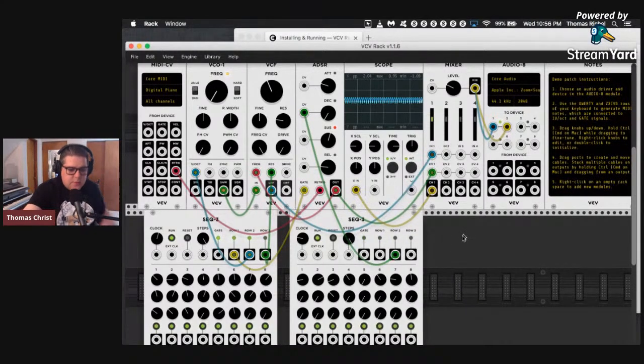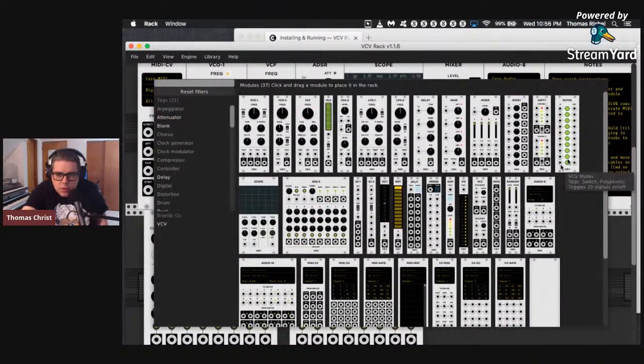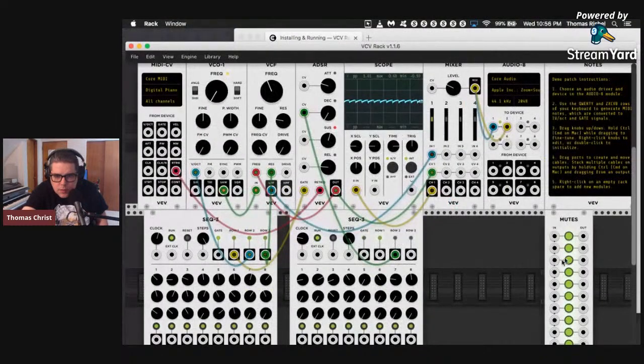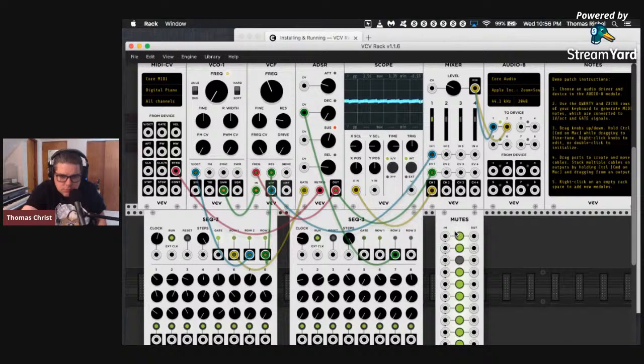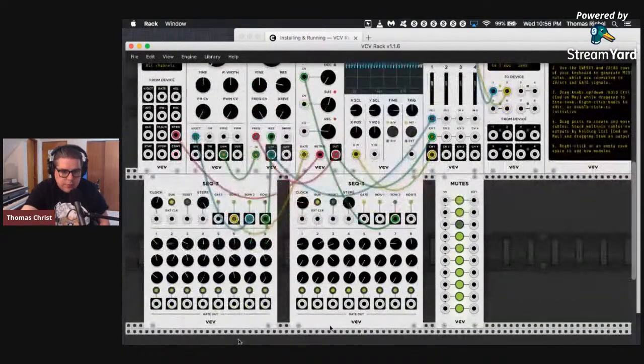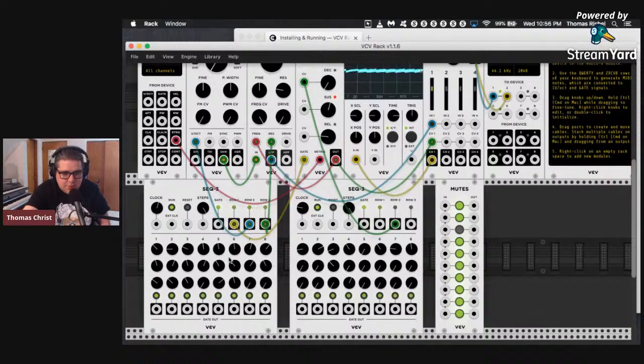Now I saw something in there that was a mute. Let's see what that does. We have mutes now. Oh boy, this is taxing my machine to the utmost. I don't know what this mute's supposed to be doing. I don't know where it's supposed to go after this.